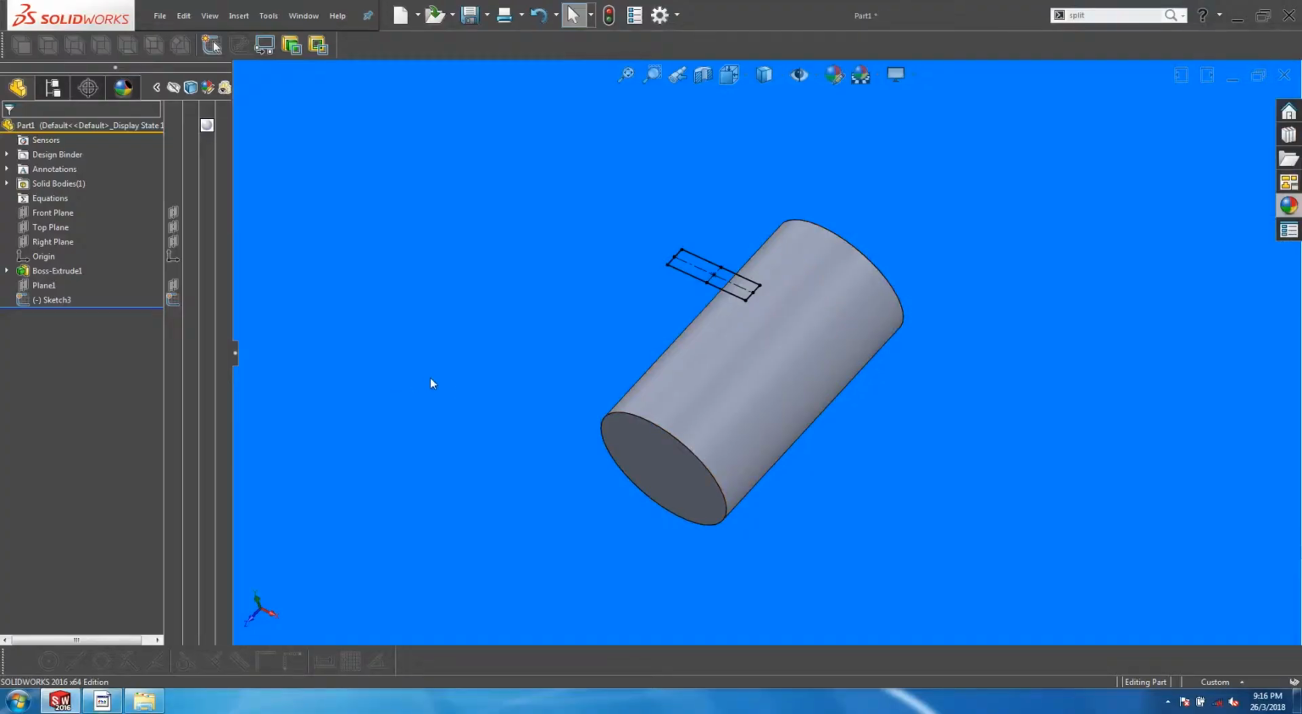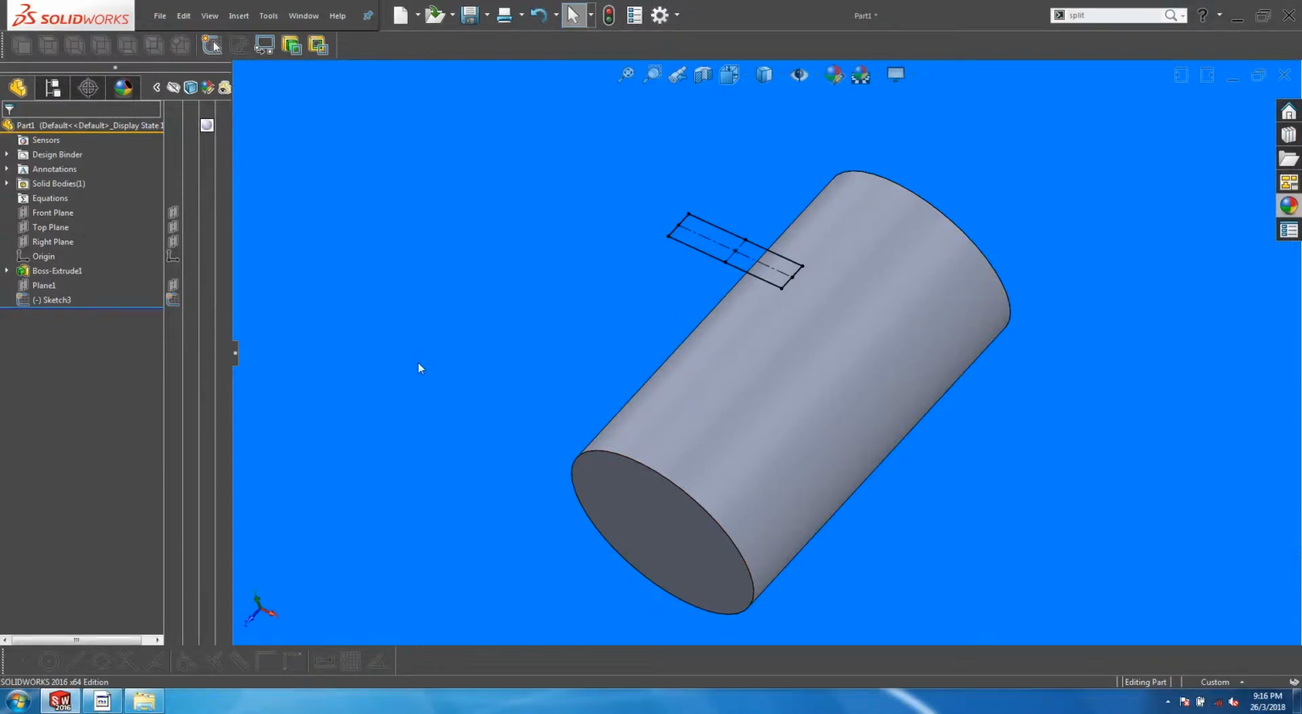If you think that the split line feature and the wrap feature both produce identical results, think again. There's a major difference in the way sketches are projected in each of these features. To demonstrate, I will attempt to project this rectangle onto this cylinder. Let's start with the split line feature.